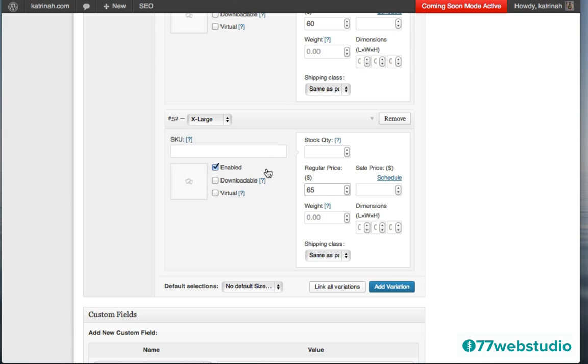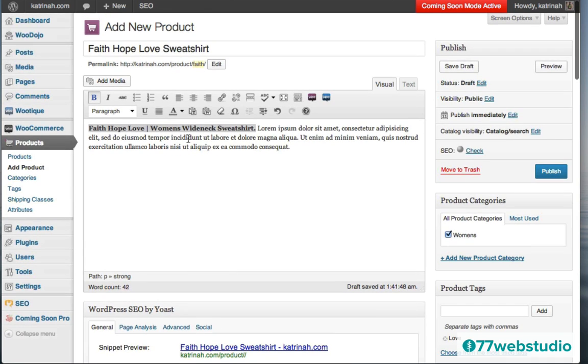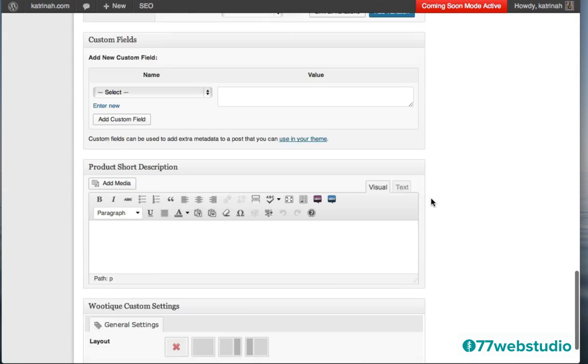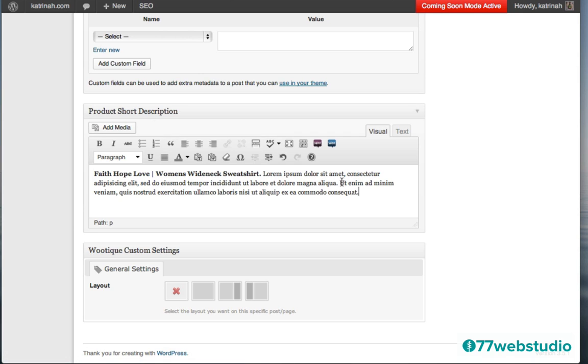So once I have my different variations there, I'm going to scroll up. Let's see, we have our description here, but I want to add a short description. So I just copied this, and I'm going to scroll down to where it says product short description, and I'll just add that right in here, this shorter description.